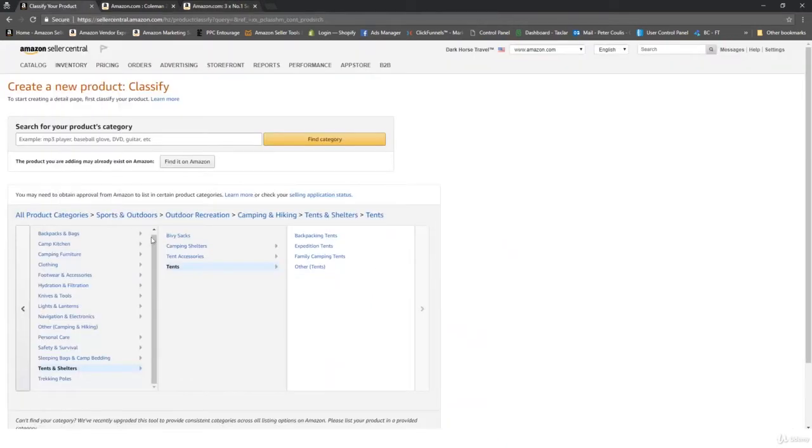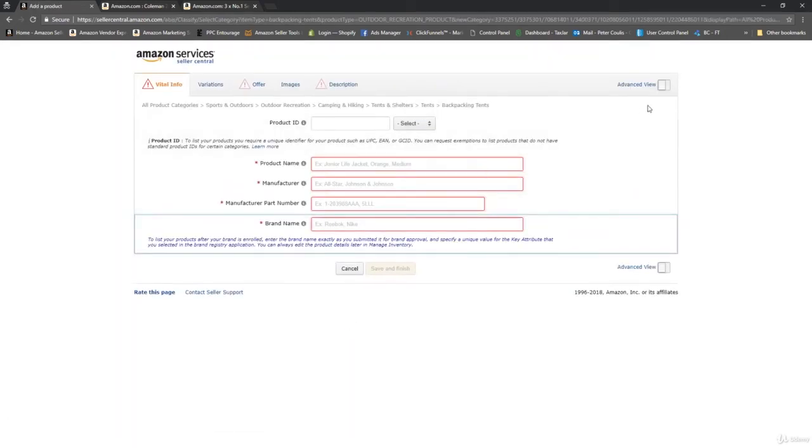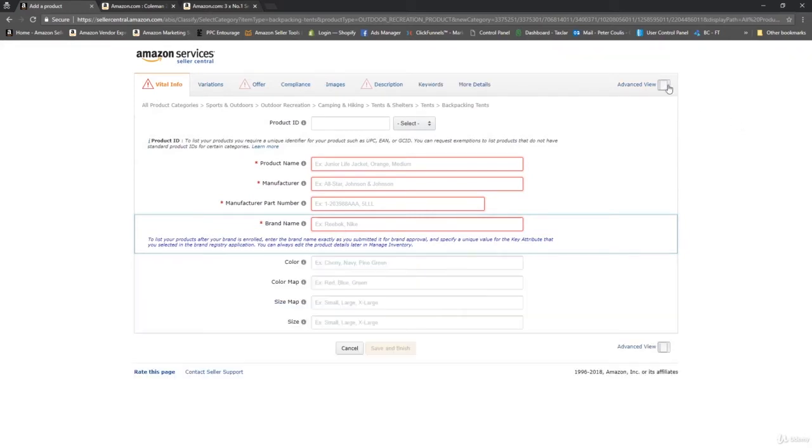Let's go back here. So for the sake of this, I'm just going to go ahead and pick backpacking tents. Okay, and then we hit select. Okay, now this is our add a product screen. This is where we're actually going to add our product. So I always like to come up here and hit advanced view. Okay, and this is where product ID goes.